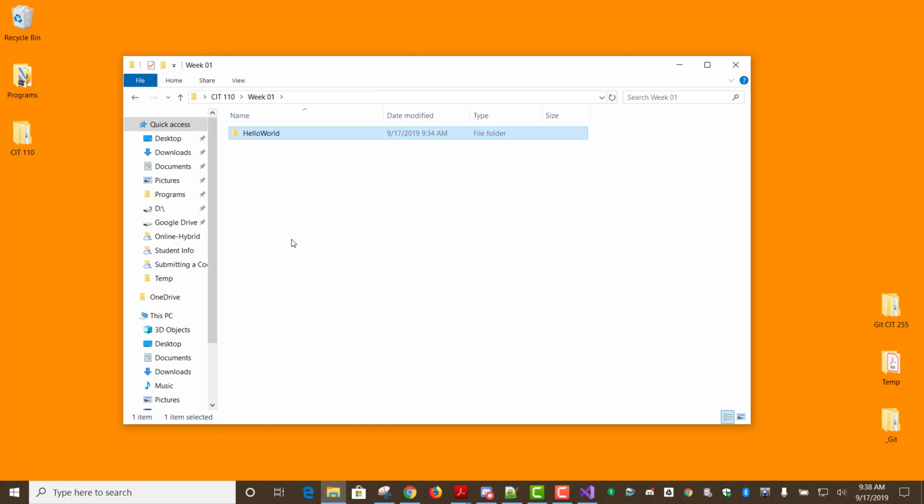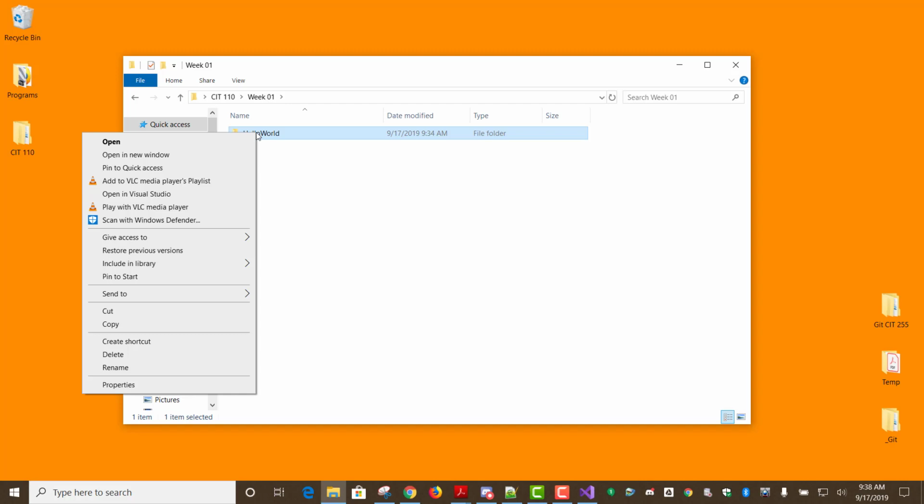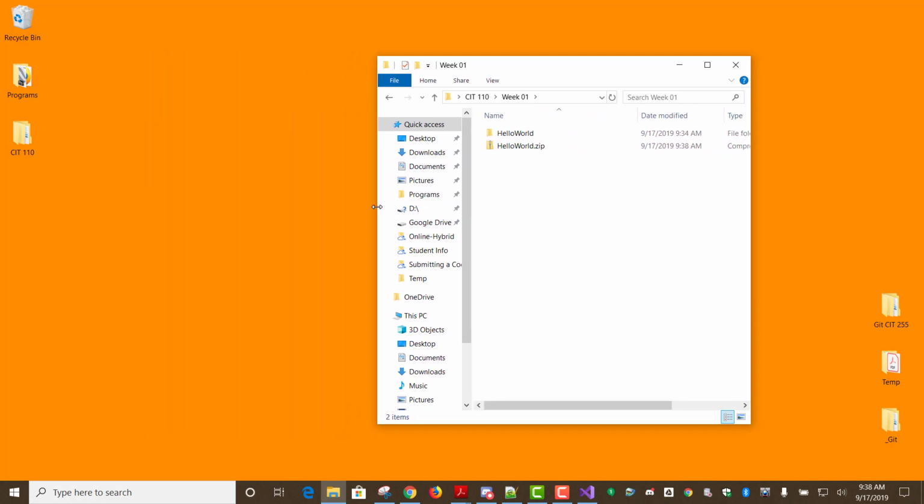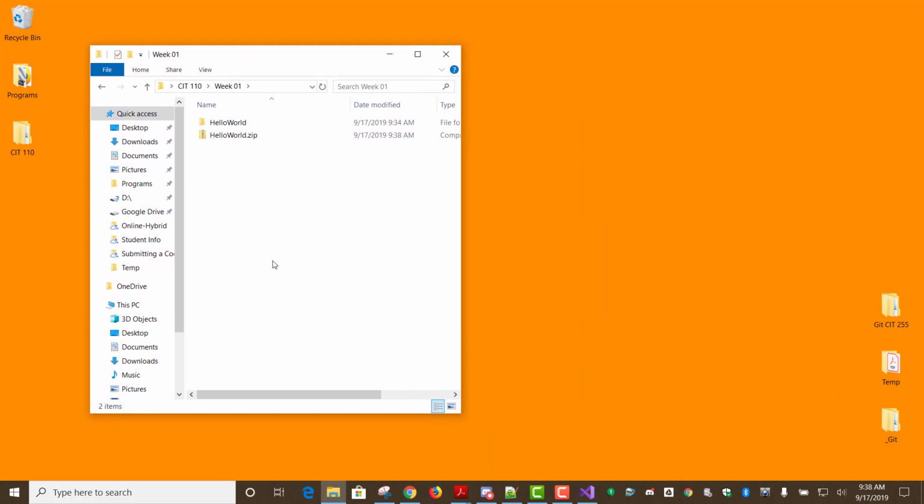Okay. And what we're going to do now is take this Hello World and zip this up. We're going to take all of the folders and files and compress them into a single file. So if I right click on that, the way that I zip that is I come down here to send to, and you'll see the second option, compressed zip folder. It actually looks like a little zipper. So I'm going to click on that. It gives me an opportunity to change the name. We're not going to change the name. And so now we have that.